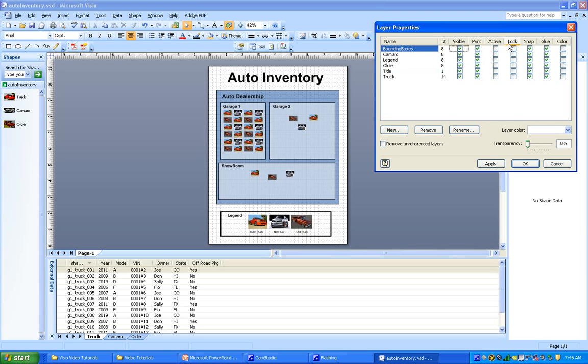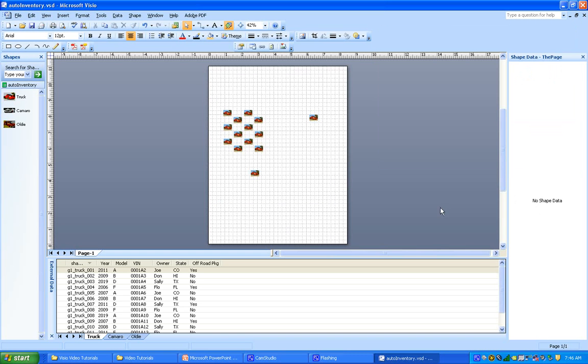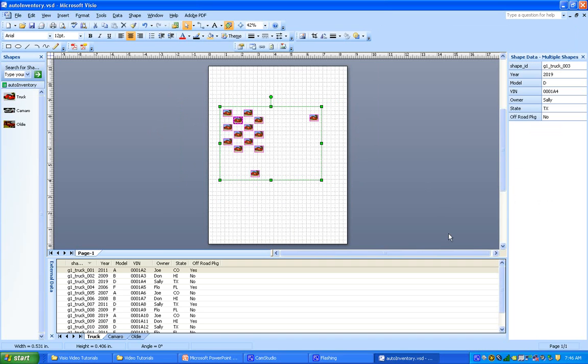So what I'm going to do now is I want everything off for visibility except truck. I want everything locked except truck. So that truck layer is where we're going to be working here. I clicked apply and OK. You can see I can only see my truck shapes. I want to select all of those truck shapes. I just drag the marquee across so that they're all selected. And let's do the automatic link.